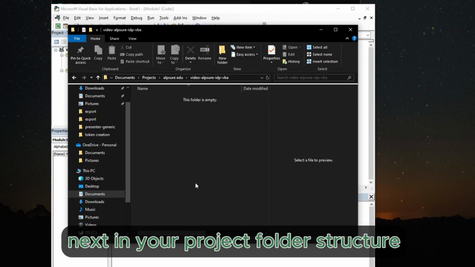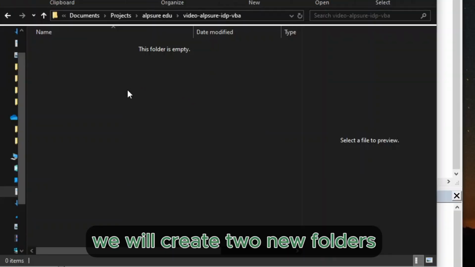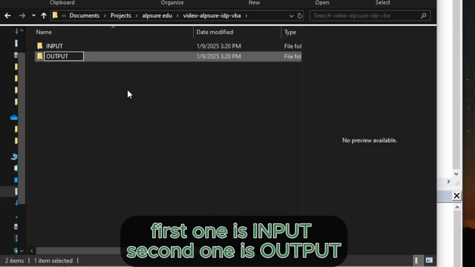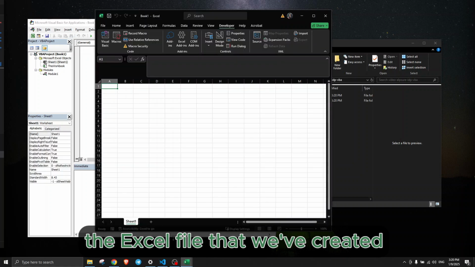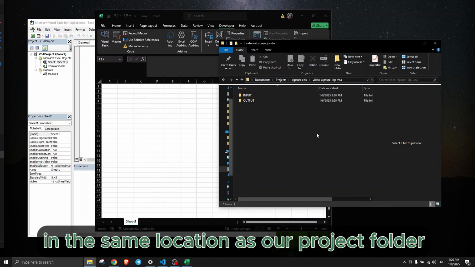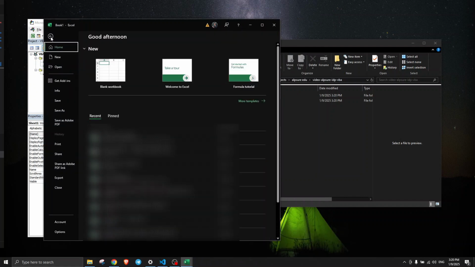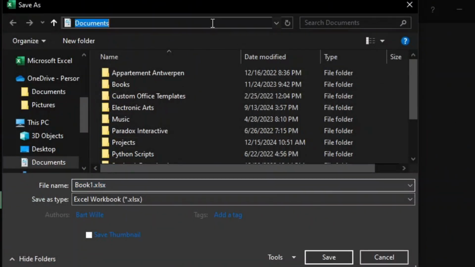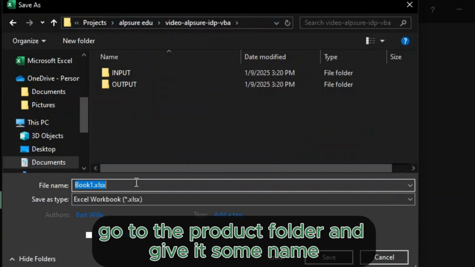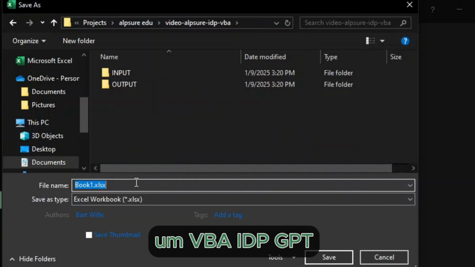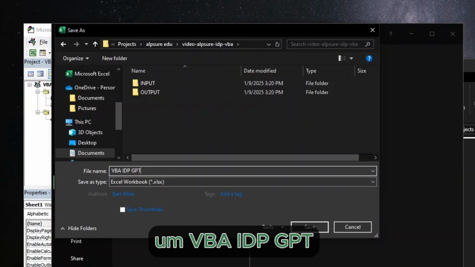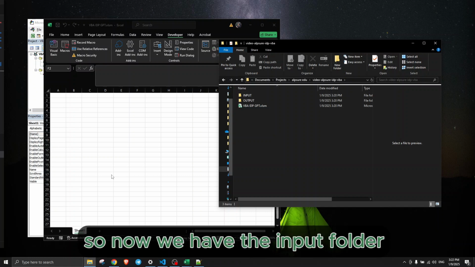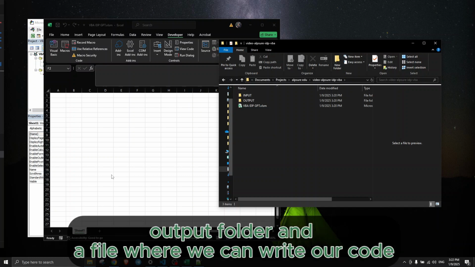Next, in your project folder structure, we will create two new folders. First one is input, second one is output. The Excel file that we've created, we will save it in the same location as our project folder. Go to File, Save As, Browse, Project Folder, and give it some name, VBA IDP GPT. Make sure to make the file an XLSM or XLSB. So now we have the input folder, output folder, and a file where we can write our code.